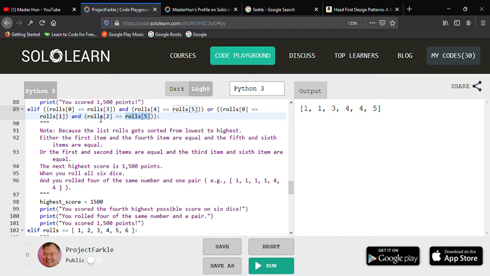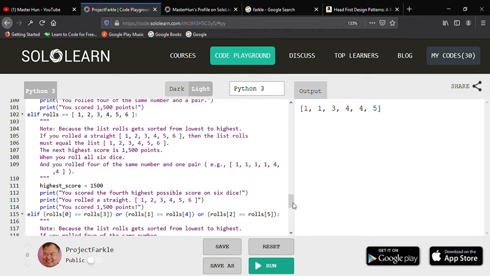I mean, so either we have the 4 of the same in the front and the pair in the back, or we could have the pair in the front and the 4 of the same in the back. Okay? So if we have that situation, then your highest score would be 1,500 points. Now, there's a third possibility of earning 1,500 points, and that is if you roll a straight.